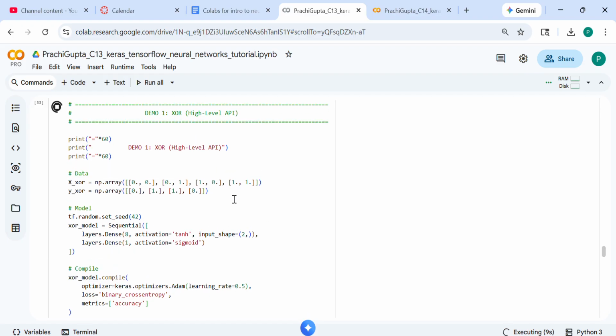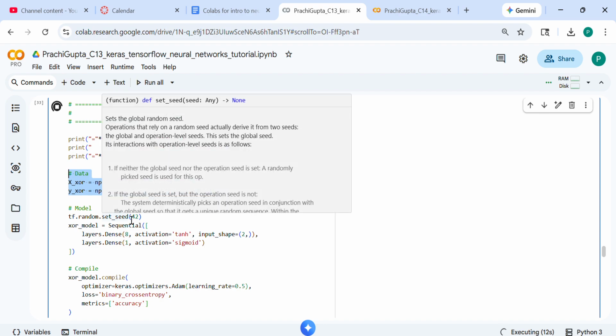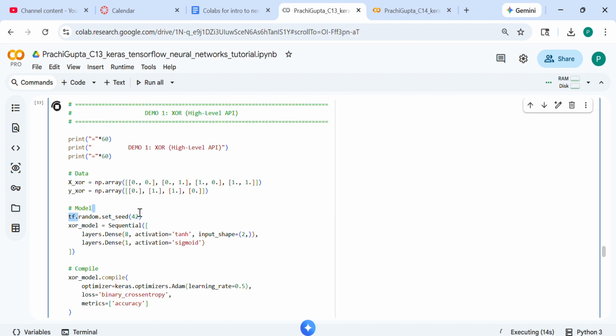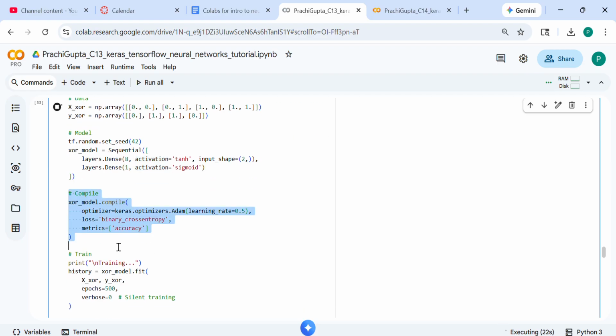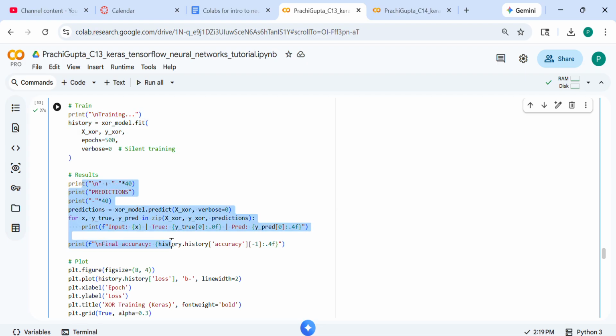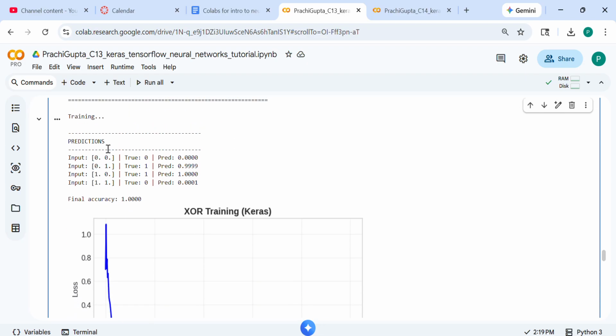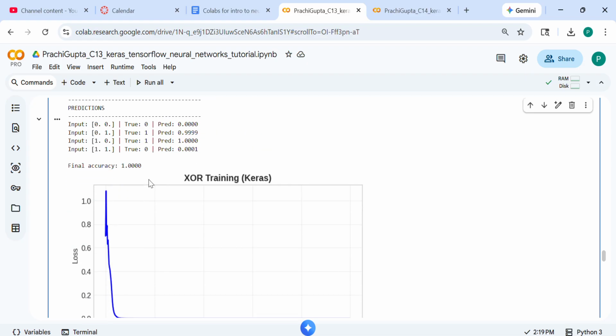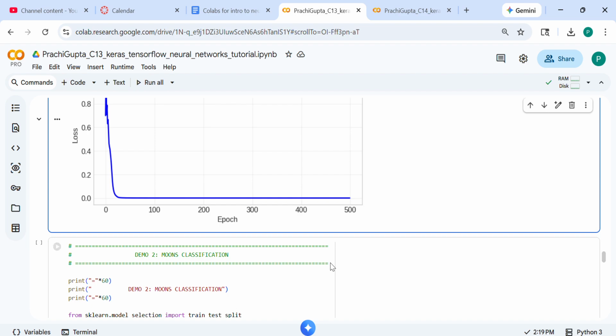We have defined the x and y data. We have defined a random seed, and then we have defined a model that is a sequential model. We have given the activation functions. Then we have defined the compilation. We are compiling the model with the Adam optimizer and binary cross entropy. We are training the model on XOR with 500 epochs, and then we are printing the results. So we can see we have this training and then prediction, and then this is the epoch loss graph.